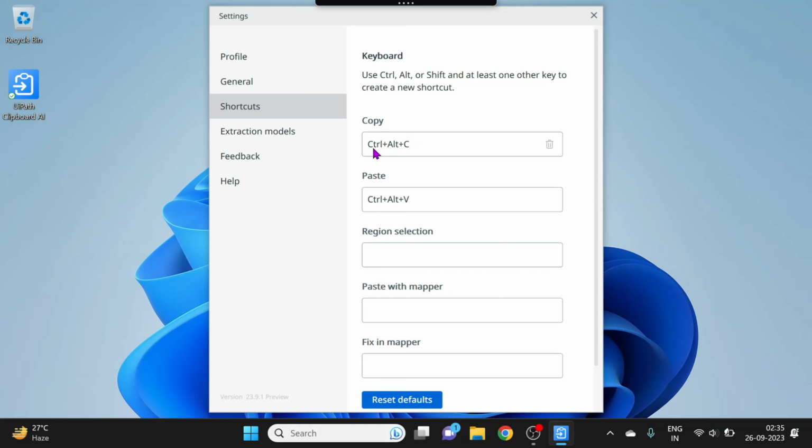For copying data, UiPath Clipboard AI has by default kept it as Ctrl plus Alt plus C. If you change this from Ctrl plus Alt plus C to Ctrl C, which we all use in Windows copy, then it may not work properly. So that's why I would suggest not using the same key shortcuts that we use for the same function in Windows. That's all for shortcuts.